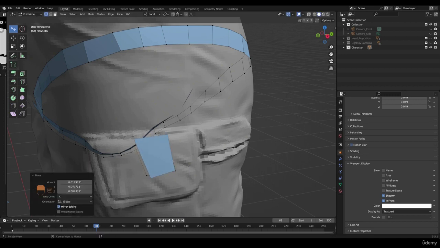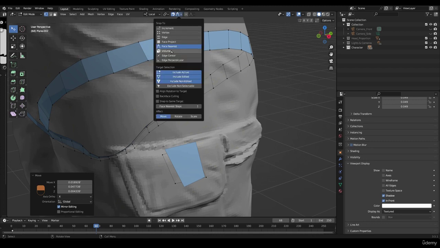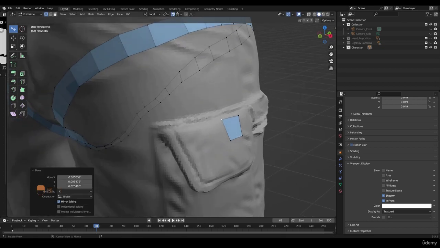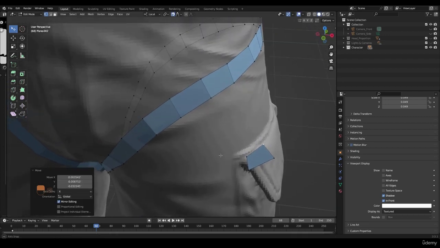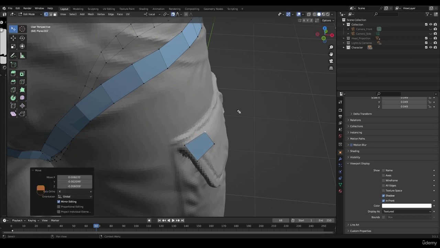Alright, and make sure you have turned on the snap tool, face nearest. So that's what I forgot to do. That's why it wasn't snapping on the mesh, because I didn't have snap turned on. So thinking of the shape of the pocket here, I'm probably going to have geometry coming around like this, and then geometry coming down like this. Keep it low poly.